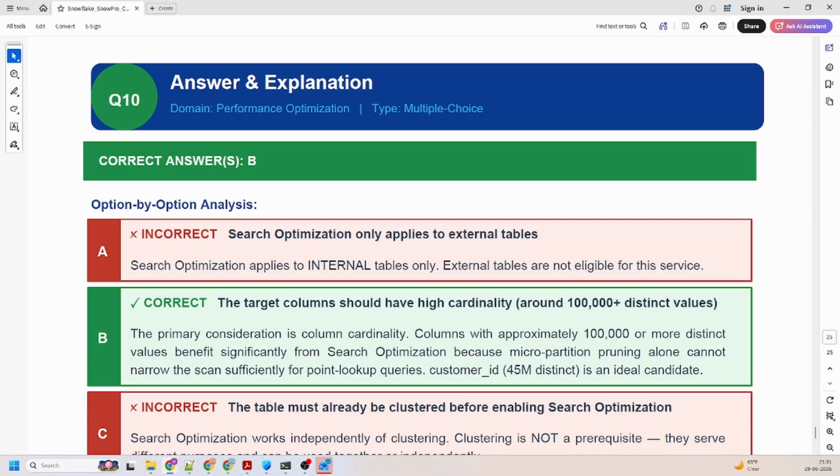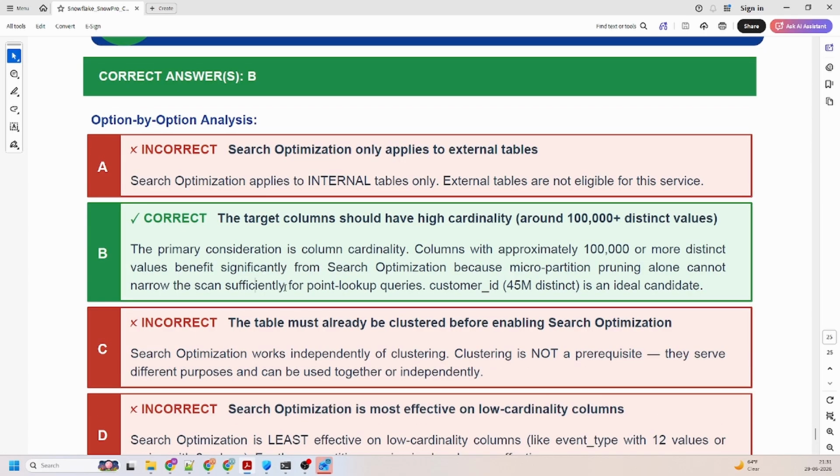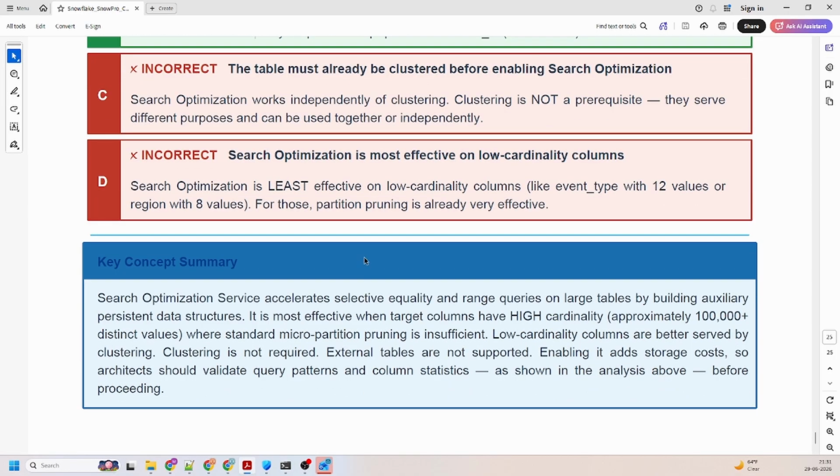The correct answer is option B. Target columns should have high cardinality, ideally 100,000 or more distinct values. Let me explain the full picture here, because understanding this deeply will help you both on the exam and in real-world architecture decisions. When you query a table in Snowflake, the normal pruning mechanism kicks in. Snowflake looks at the metadata for each micropartition, the min and max values for each column, and skips partitions that can't possibly contain your search value.